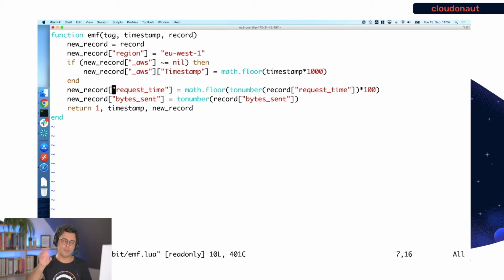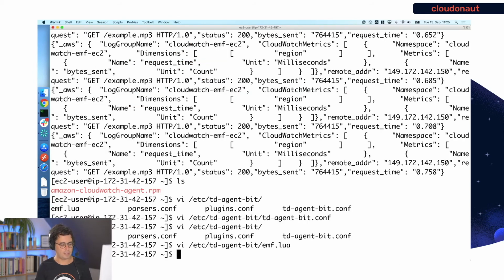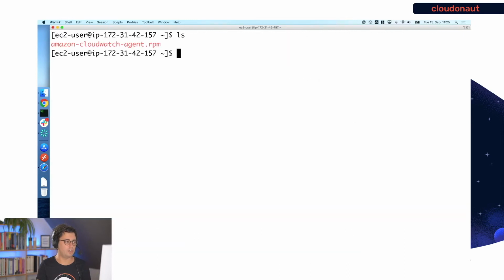I'm transforming strings to integer values as well. And then I'm returning that manipulated object. And then this gets sent to CloudWatch logs. So this is what you can do with the Lua scripting part in here. That's quite flexible. So FluentBit seems to be an interesting choice here. Probably not the only one, but one choice that you can have. Okay, so we have that running.